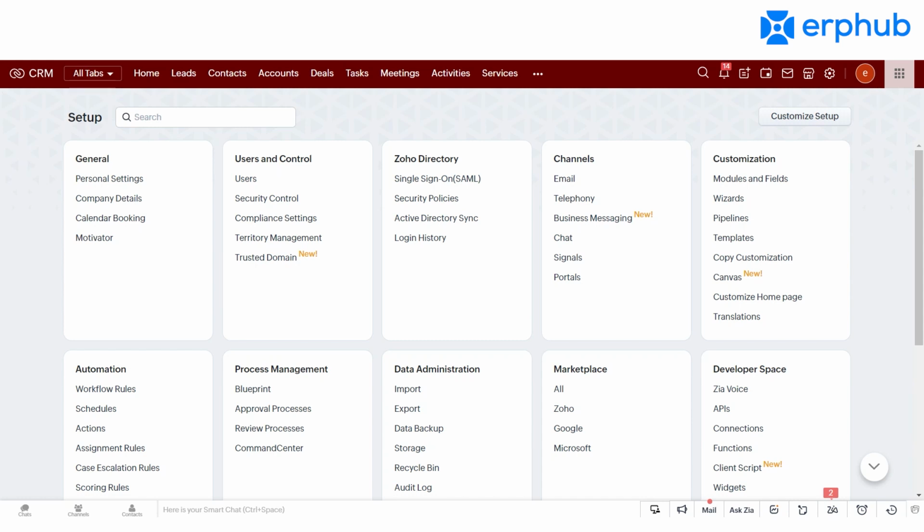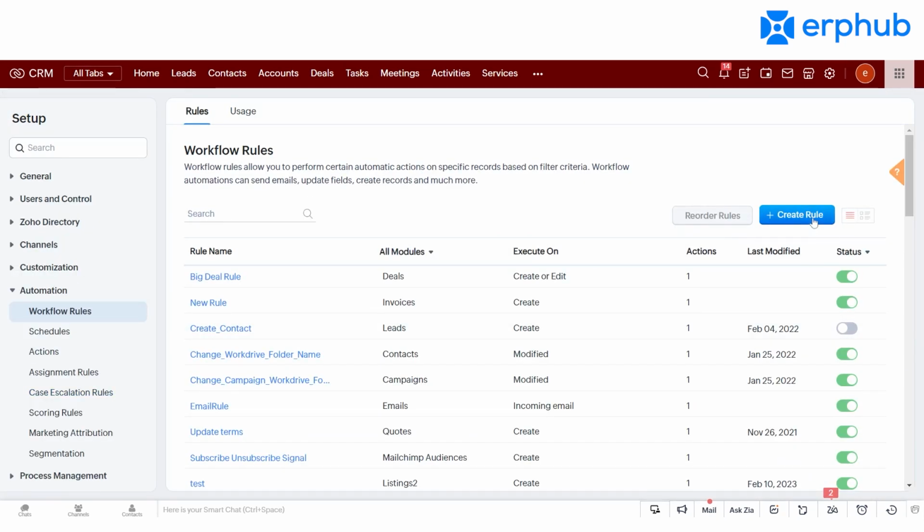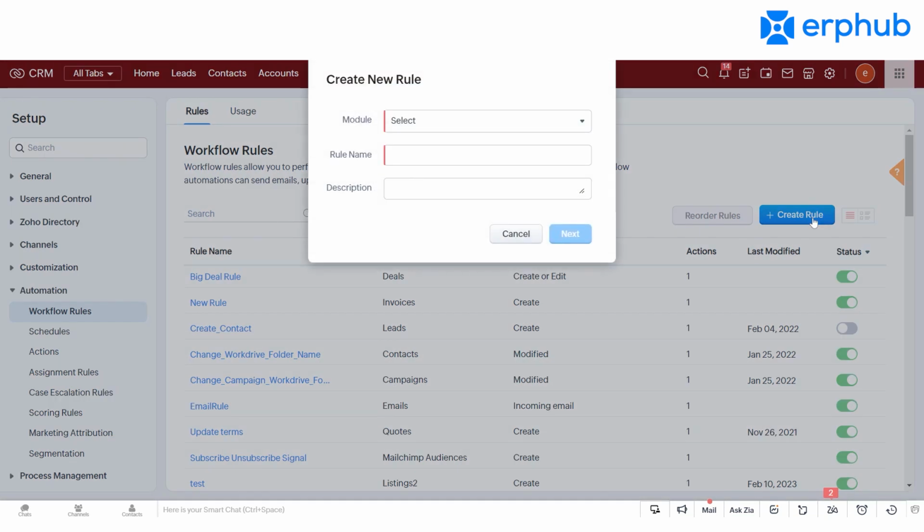Under automation, click on workflow rules. On the top right, you can click on this blue button to create a new rule. And similar to the email templates, these rules are specific to one module. The module you choose is where this triggers. So if I wanted something to happen when a new deal state changes, then I would need to select the deals as my module. You can start off by naming your rule, and then you can click on next.